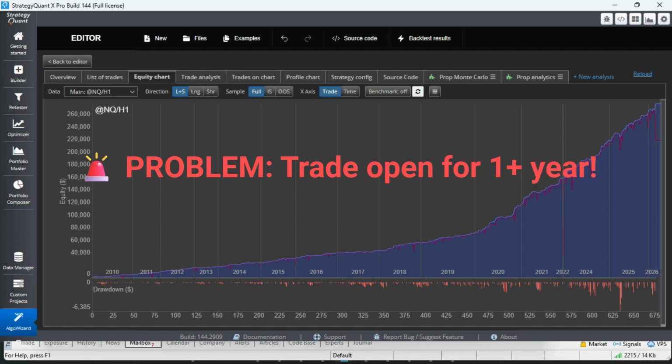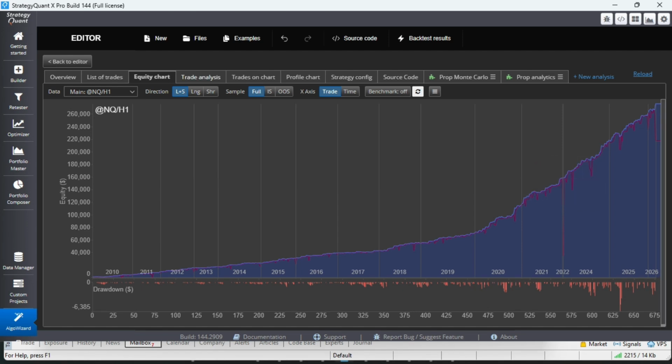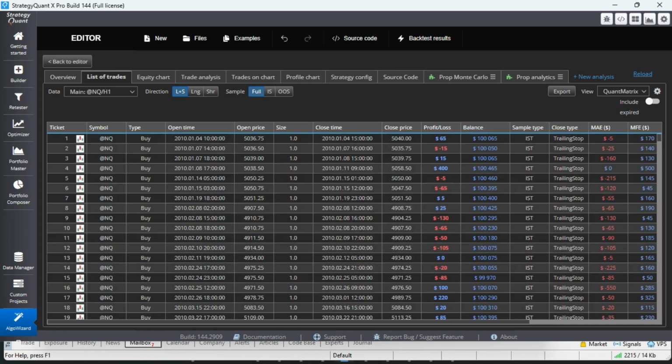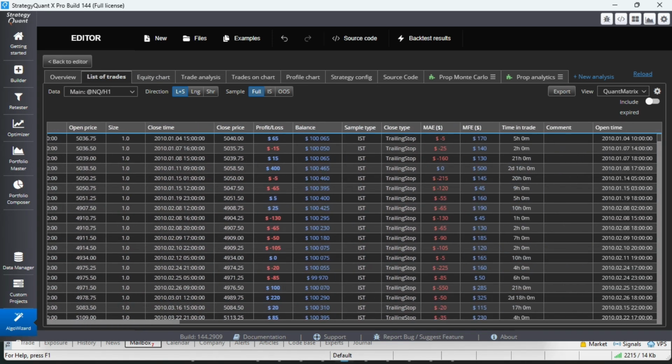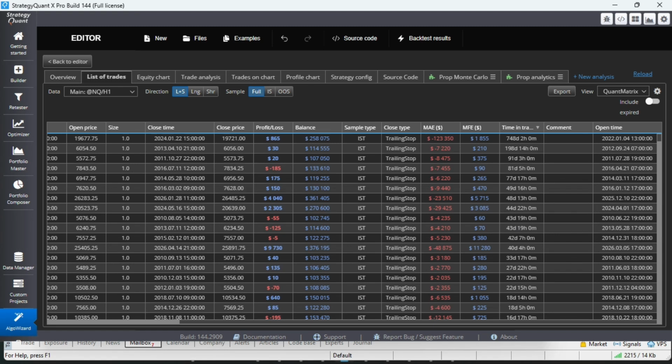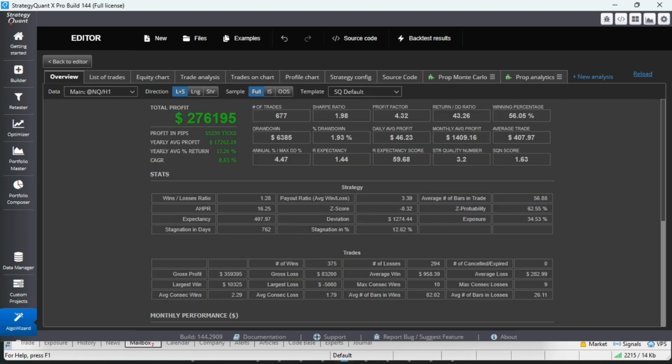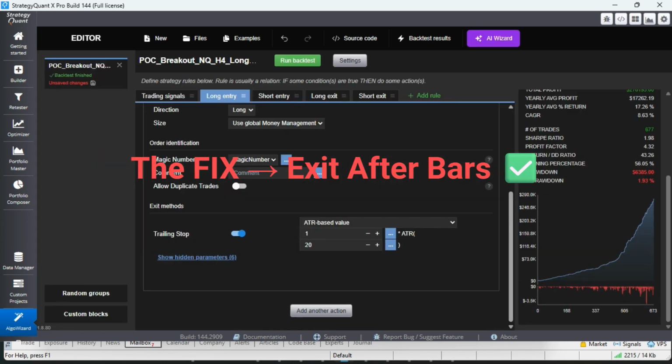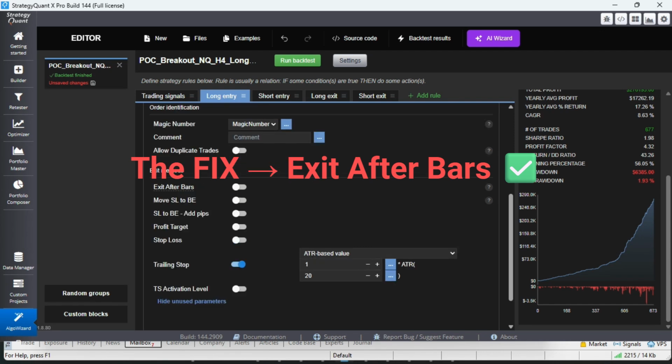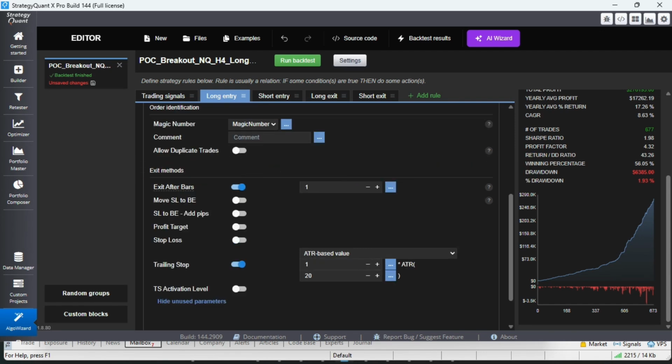for many days, right? So if you see the trade analysis, list of trades, and then you order by time in trade, you can see that there are some trades that have been open for more than 1 year. So this is not okay. We shouldn't have a trade that is open for so many years. So you can add another parameter, exit after bars, for example. If this is a strategy that works for H1, 24 candles, bars is 1 day. Let's put 2 days, 48, run backtest.